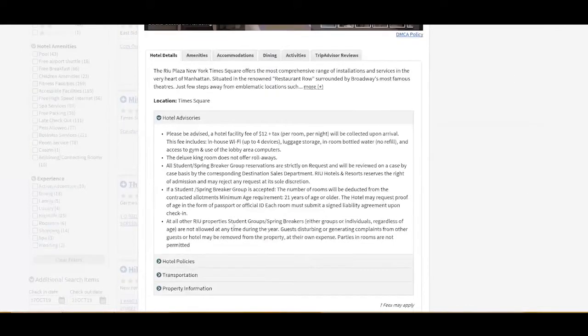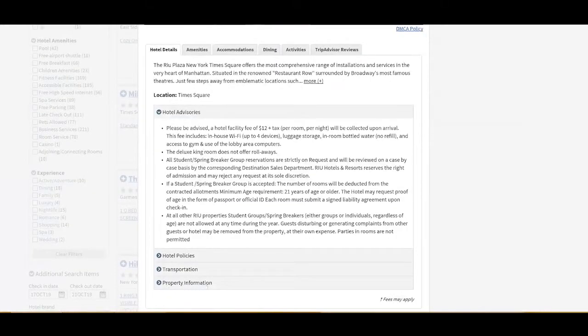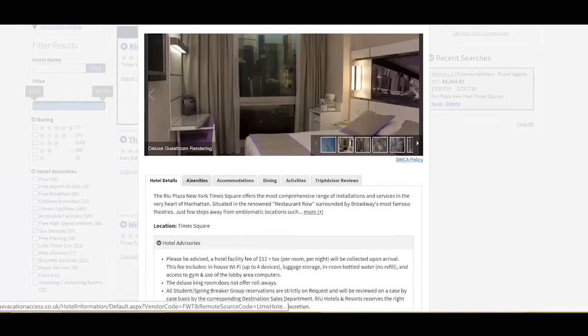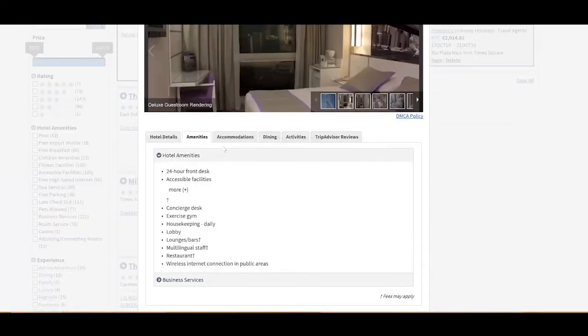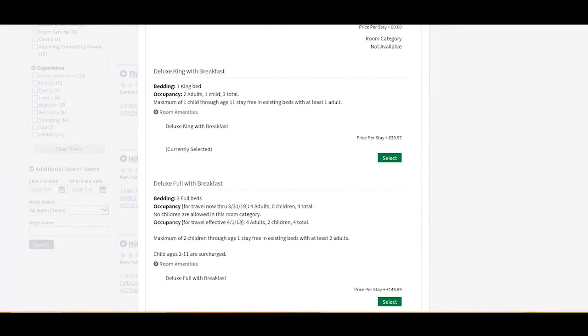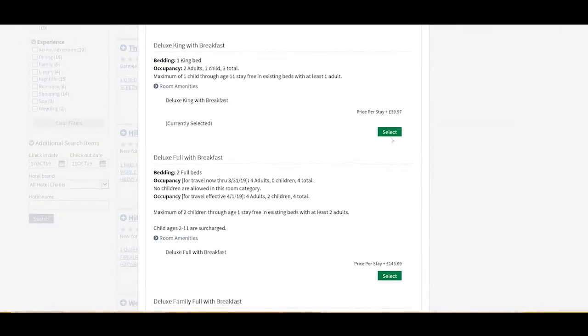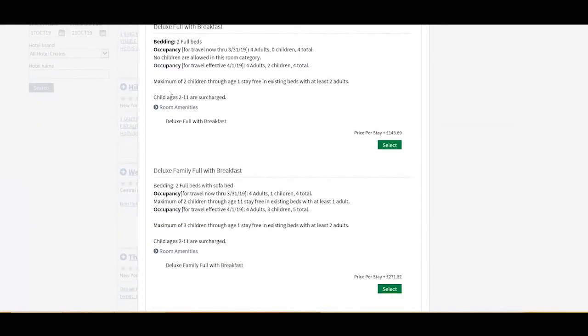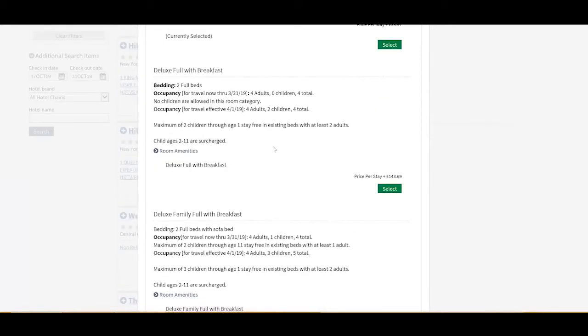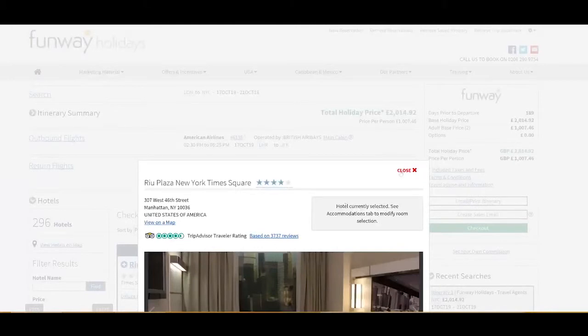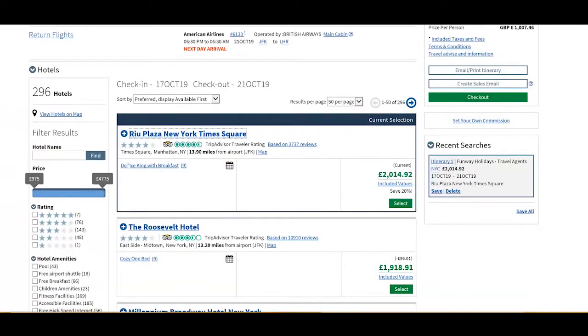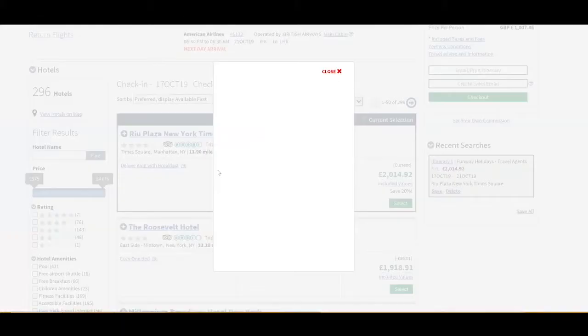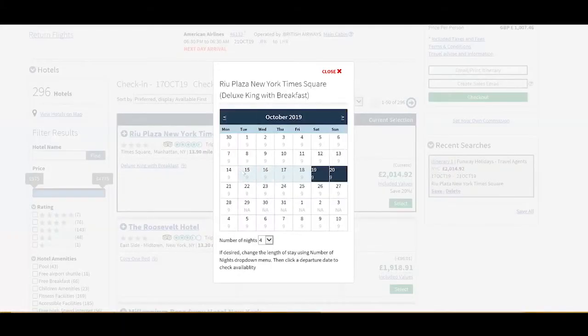And it gives us some details down here that we can also access, as well as hotel policies, transportation, and property information. It shows us amenities and accommodation. In this window here, we can also upgrade our hotel room, and it tells us exactly how much extra it is per room for our stay. It also shows us our occupancy details. Close that down. Here, we can click on the little calendar, and we can extend or reduce our stay.